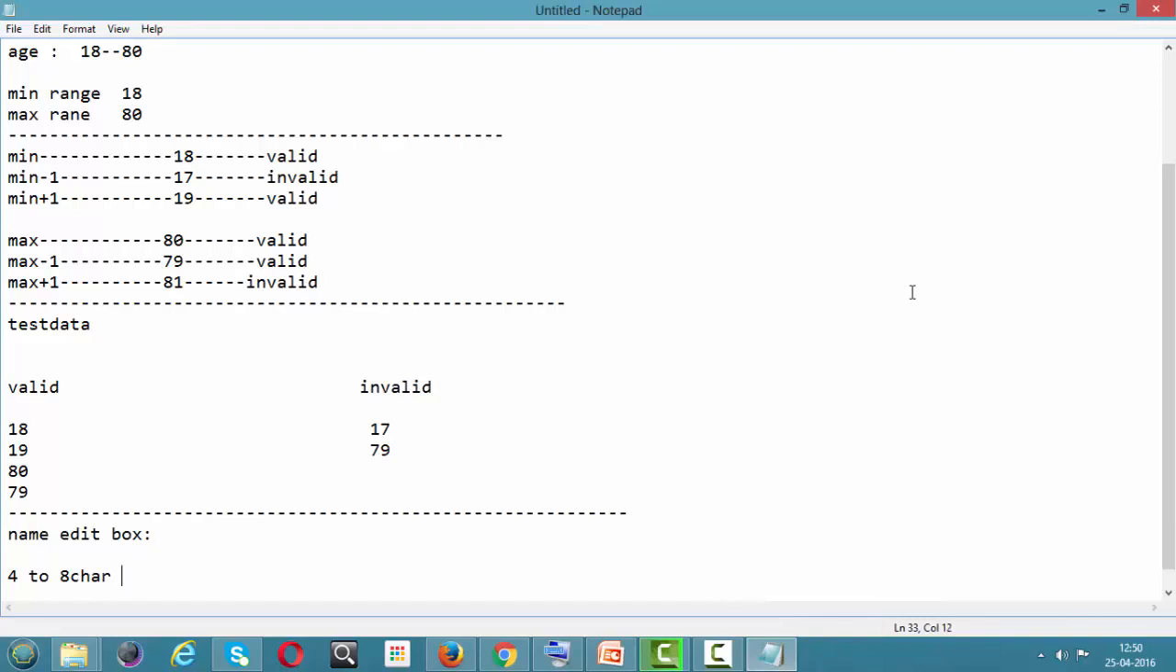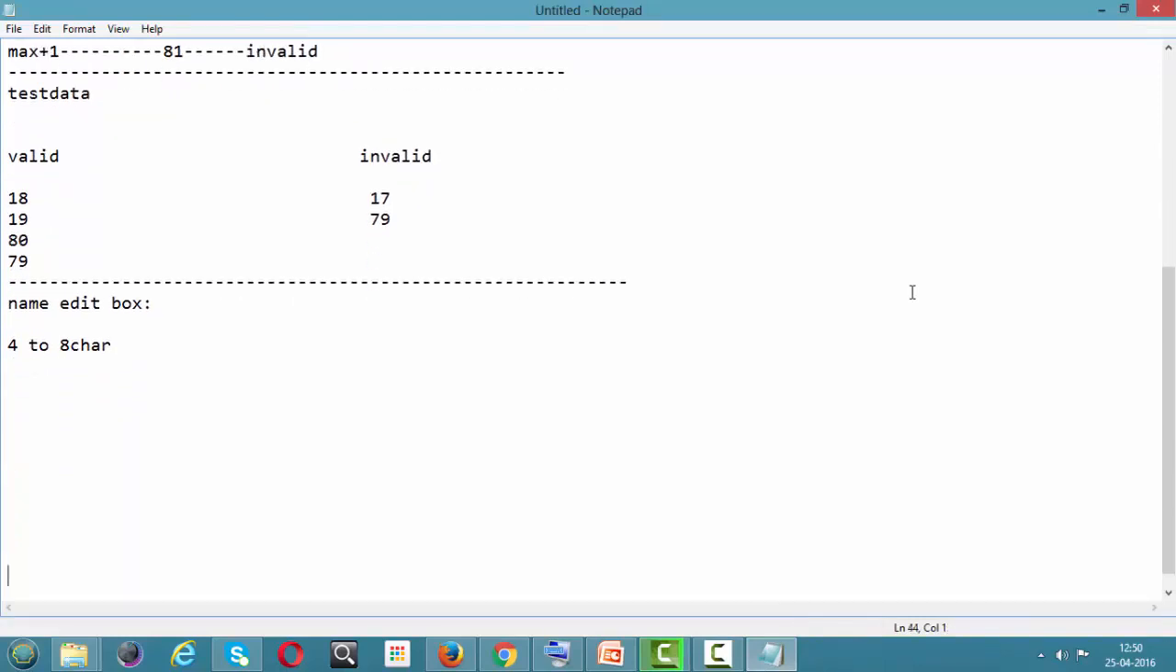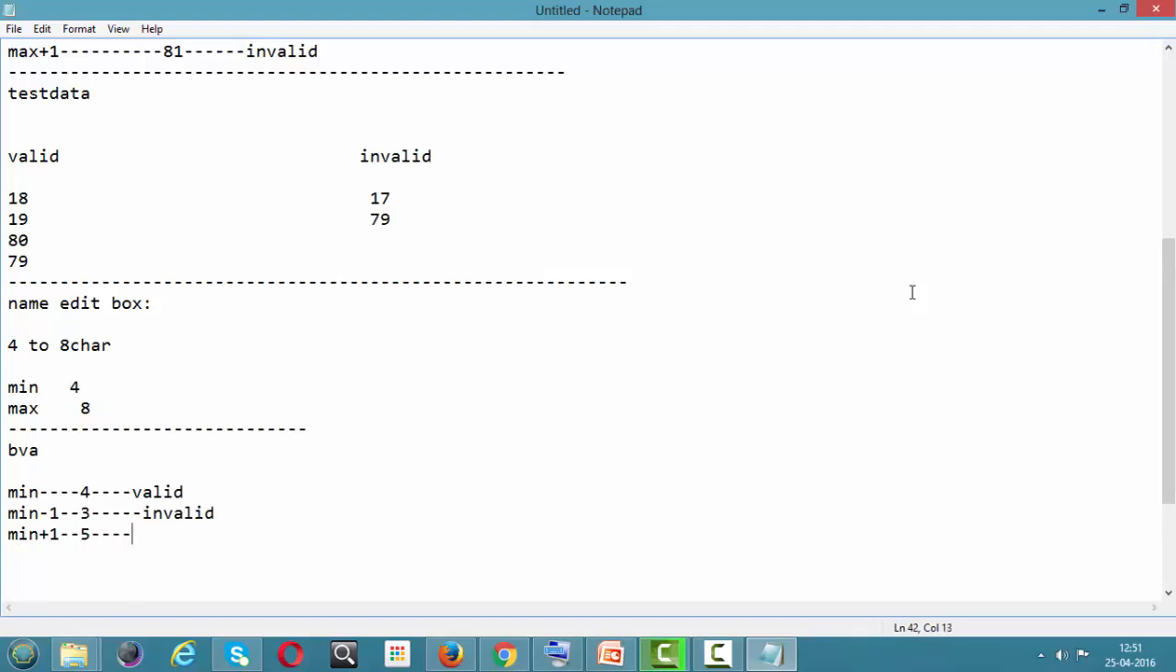Okay. Now 4 to 8 characters. So let's try to derive the BVA for it. So it's a range. What is the minimum? It's 4. What is the maximum? It's 8. So let's perform the boundary value analysis. BVA, boundary value analysis. What is the minimum? 4. Obviously it's a valid value. Minimum minus 1, that's 3. It's invalid. Minimum plus 1, it's 5. This is valid.